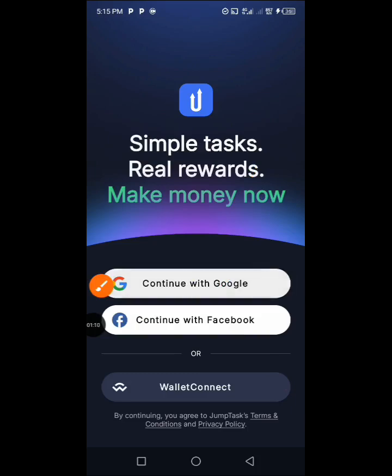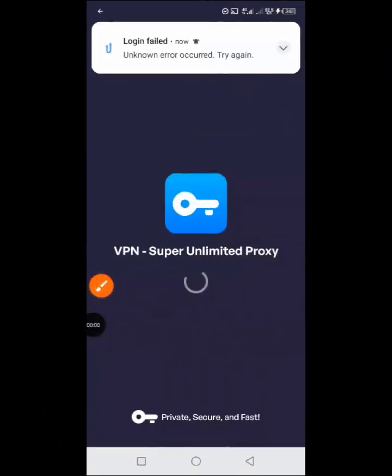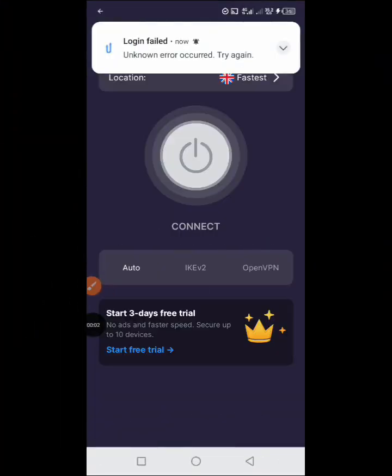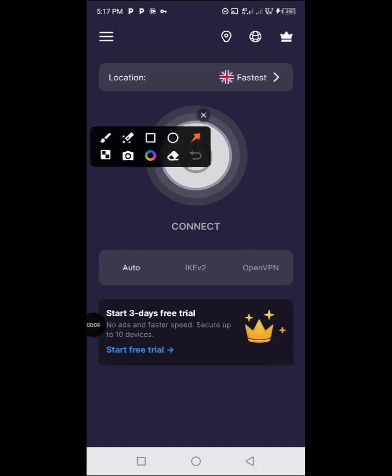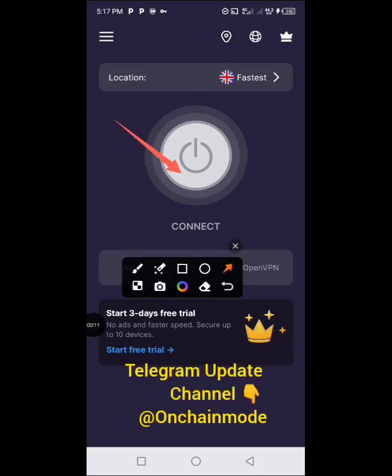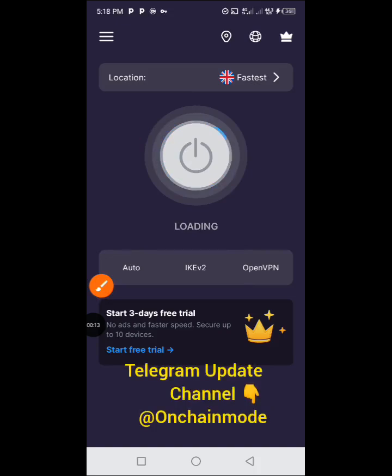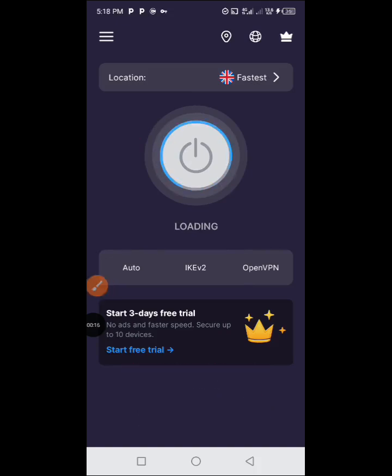Google. Then it's going to bring out the list of your Google accounts for you to link through. Nope. Just go and enable your VPN. Here I'm using a proxy VPN. You can use any VPN of your choice. Just enable it, and then after enabling it, you can go back to Jumptask and try opening the account again. It is going to create automatically.